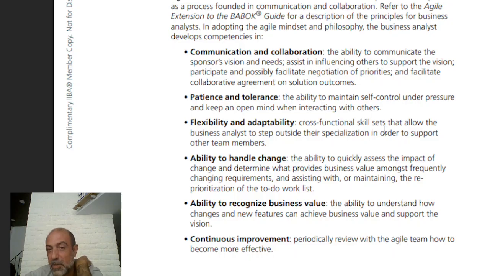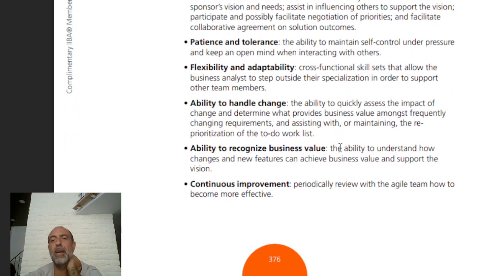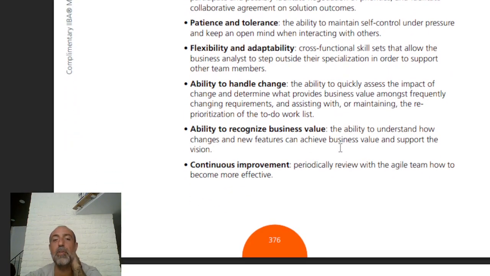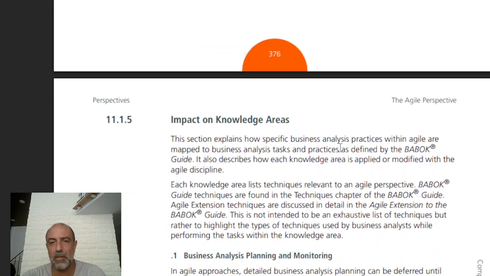Patience and tolerance is the ability to maintain self-control under pressure. Flexibility and adaptability means cross-functional skill sets, of course. Ability to handle change is the ability to quickly assess the impact of change and determine what provides business value most frequently, changing requirements and assisting with or maintaining the prioritization of the to-do work list. Ability to recognize business value is the ability to understand how changes and new features can achieve business value and support the vision. And periodically reviewing with the Agile team how to become more effective, that's continuous improvement.